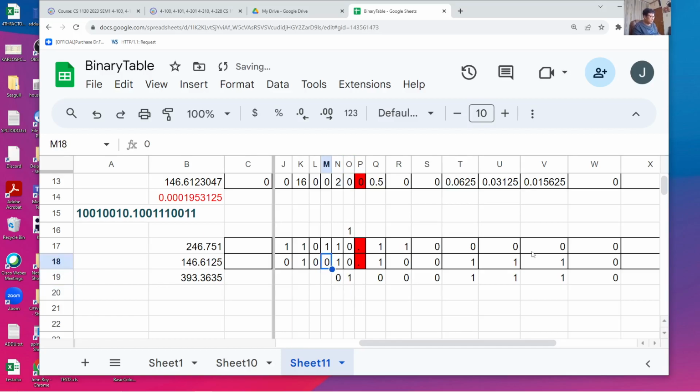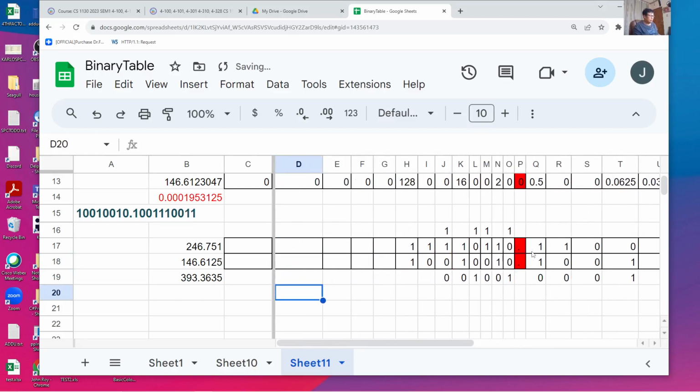1 plus 1 is 0, carry 1. 1 plus 1 plus 0 is another 0, carry 1. And 1 plus 0 plus 0 is 1. 1 plus 1 is 0, carry 1. And we have 1 plus 1 plus 1 plus 0 is 0, with a carry of 1. 1 plus 1 plus 0 is another 0 with a carry of 1. Okay. And 1 plus 1 is 1 with a carry of 1. Okay. Let's try to check if we can plug this in to our table again.